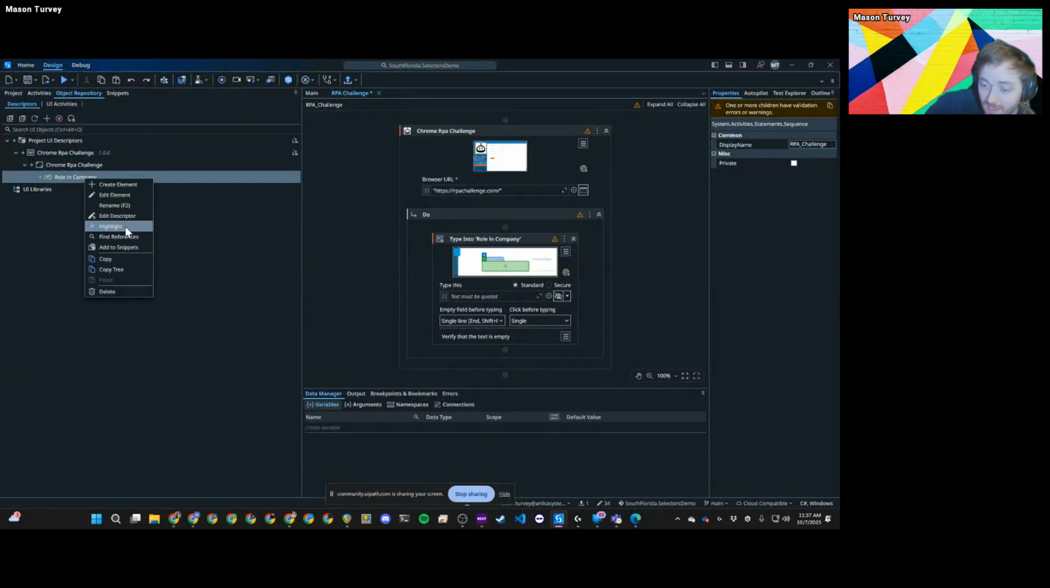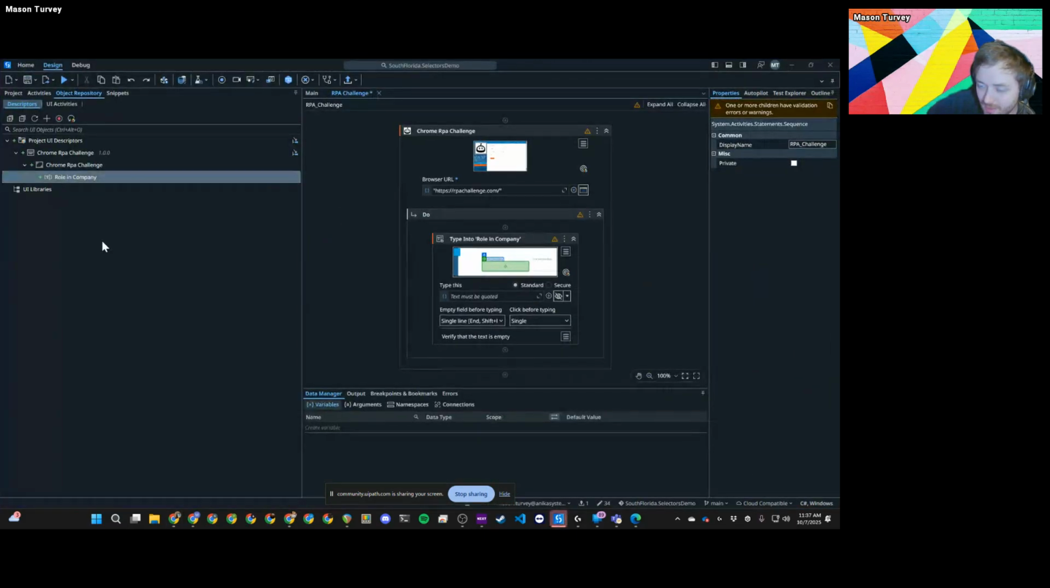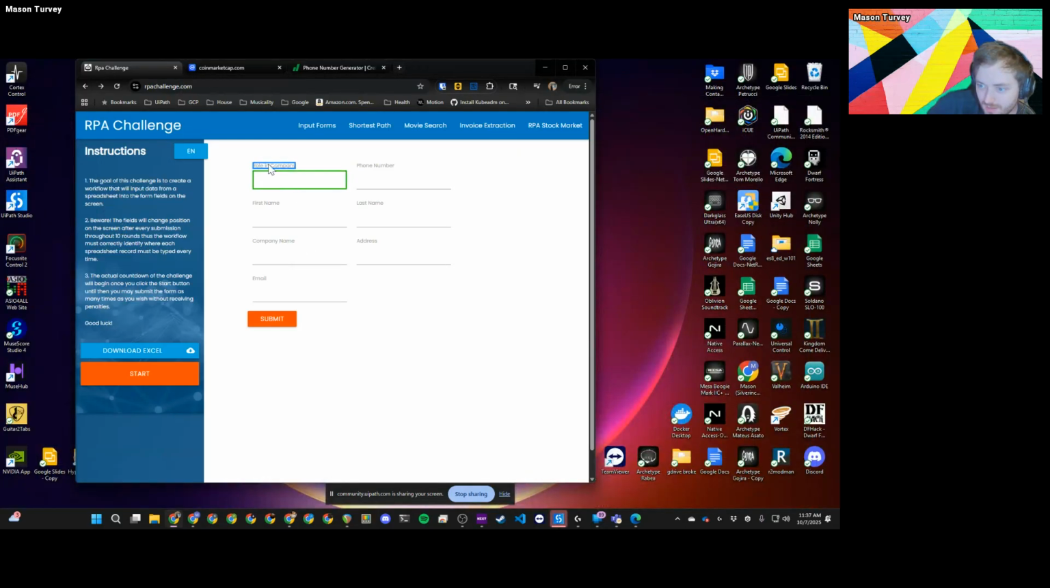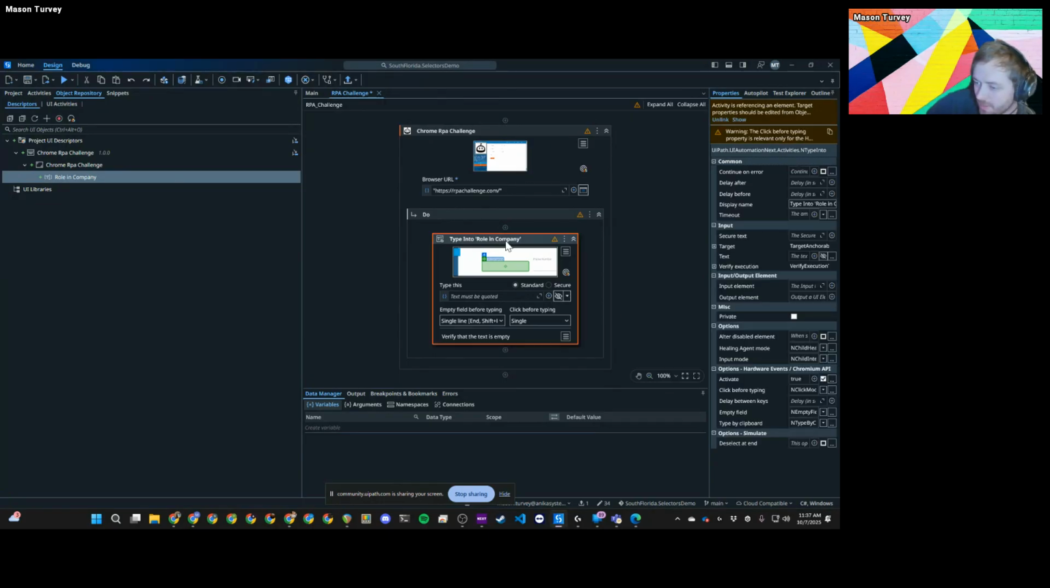We can highlight it, which is pretty nifty. It'll show it, right? It's highlighting both the element and the anchor there. I'll do that again because that was pretty quick. So we got the green box and the blue box there. So a lot of different things there. I'm not going to go too much into the activities themselves, like what the type into does. I really want to focus on selectors and object repository with this one.